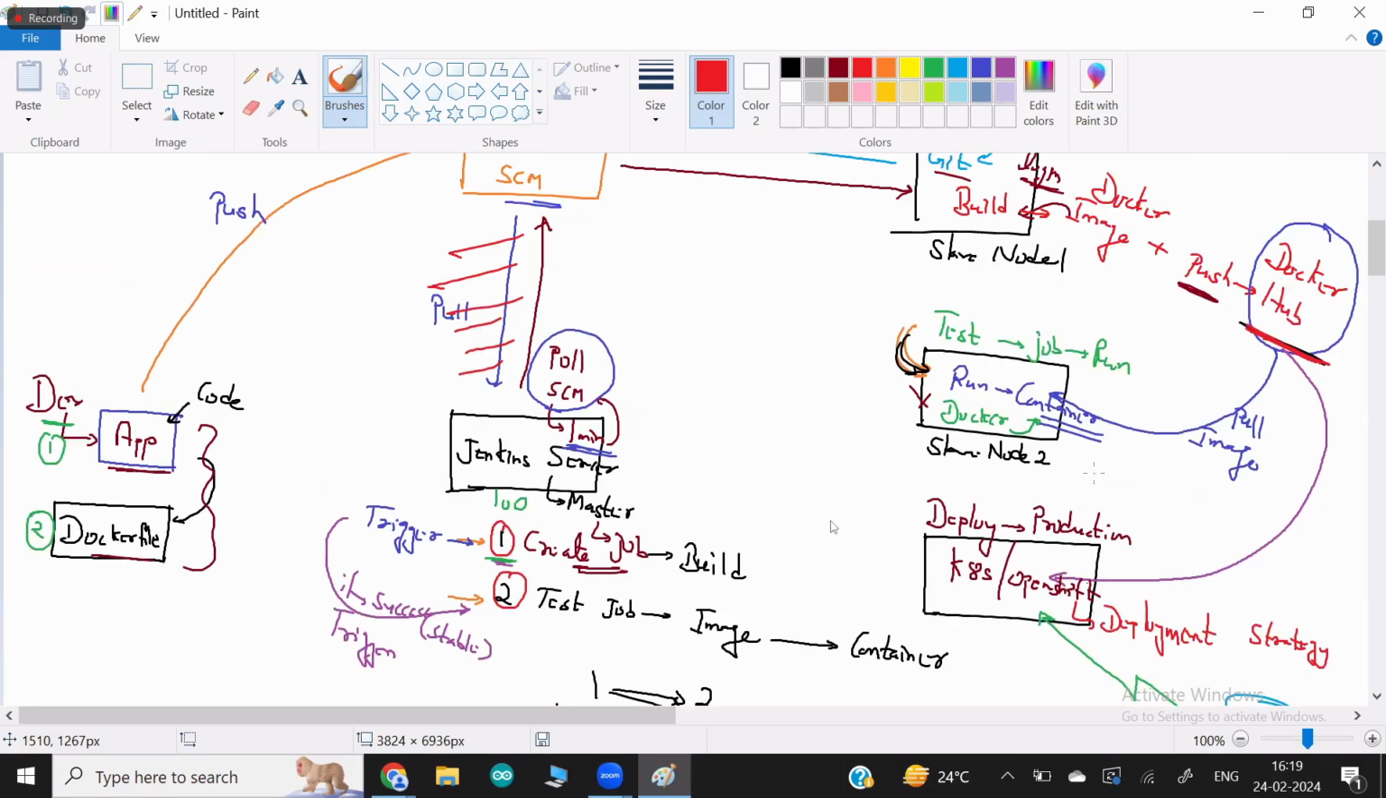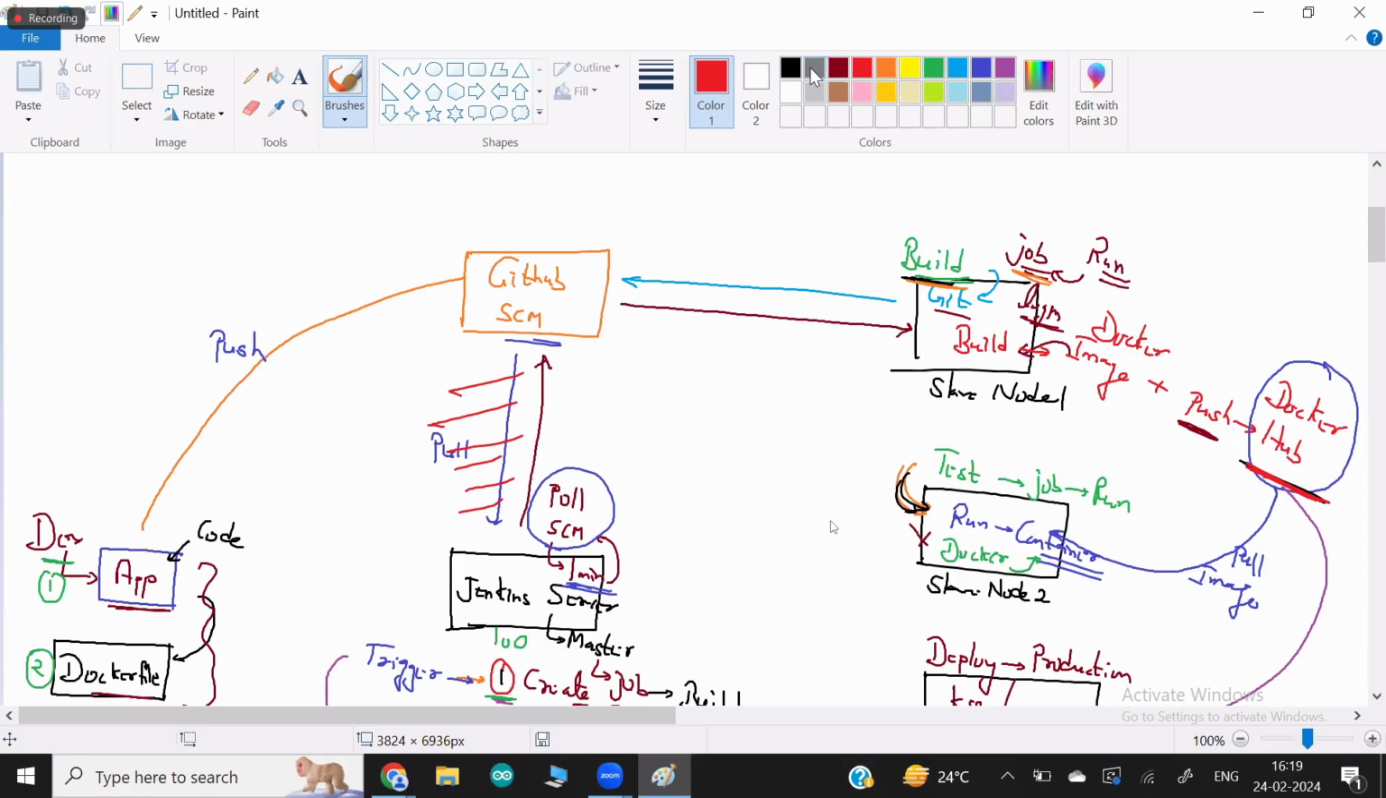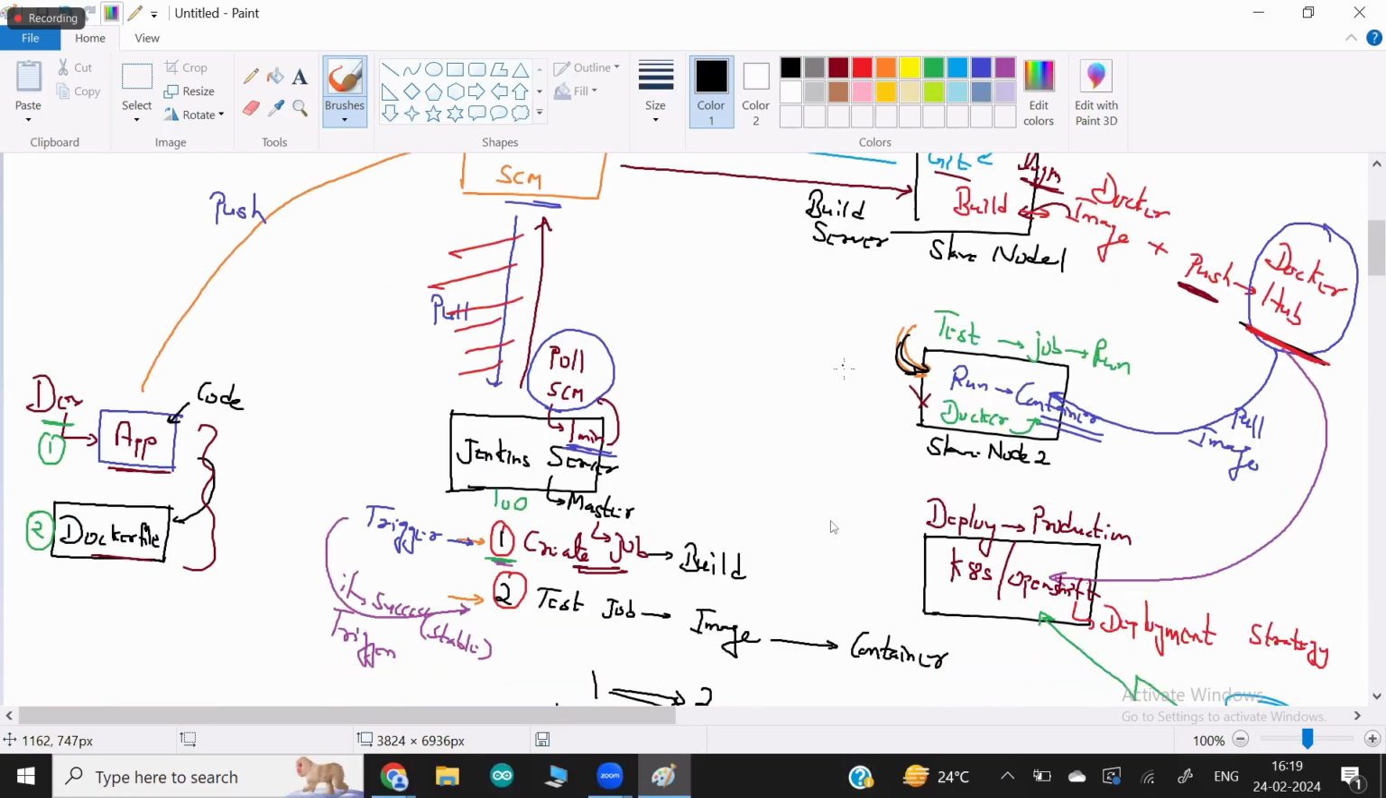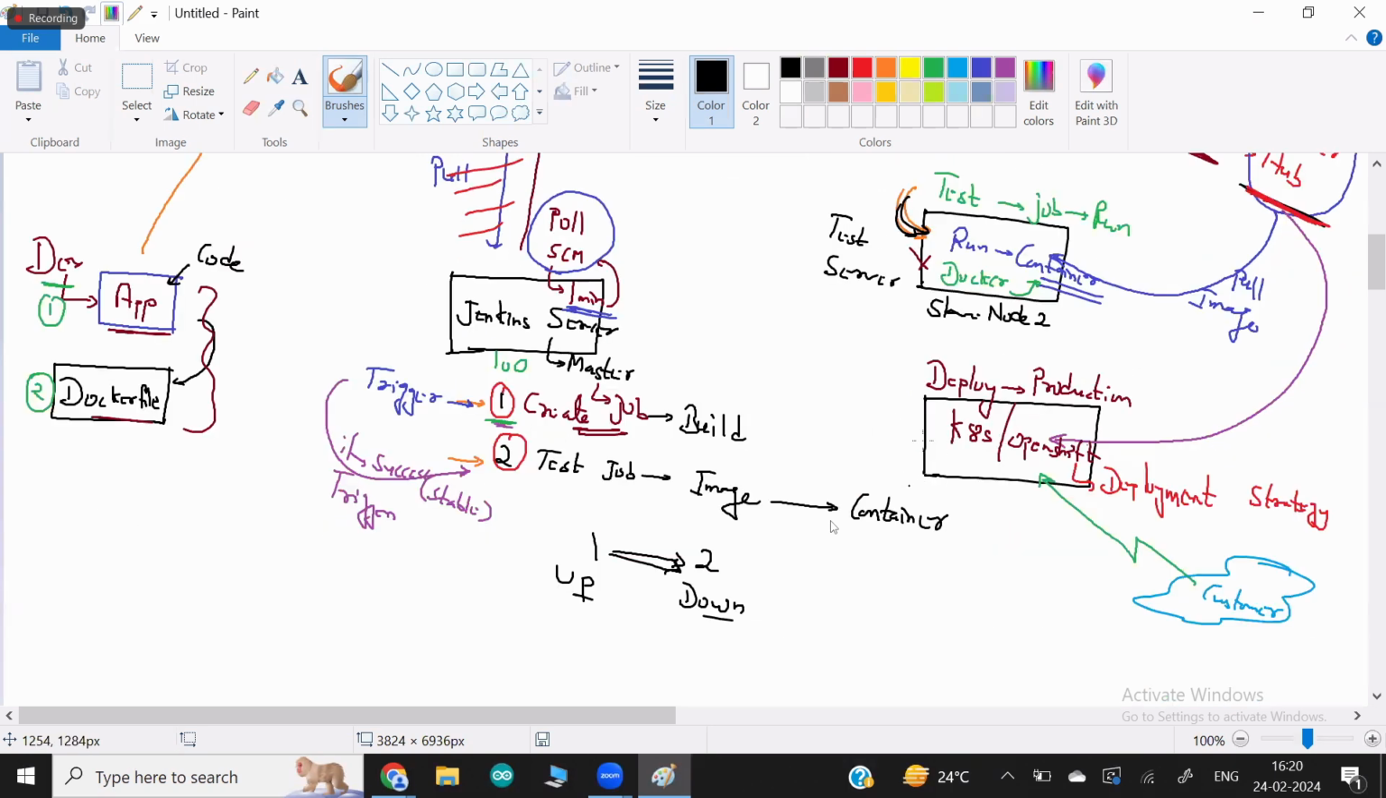Let me give some vocabulary here. This computer is mostly known as the build server because we are using it for build purposes. So we can say this node is known as the build node or build server. For this node we use the word test server or test node. And this node is known as the deployment node, deployment server. Sometimes we also use the word production servers. So these are the basic terms we use.